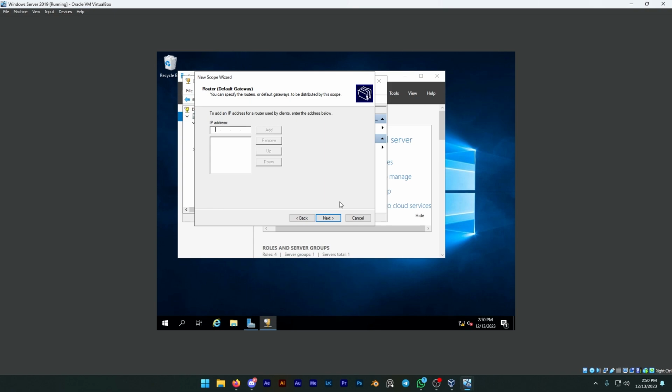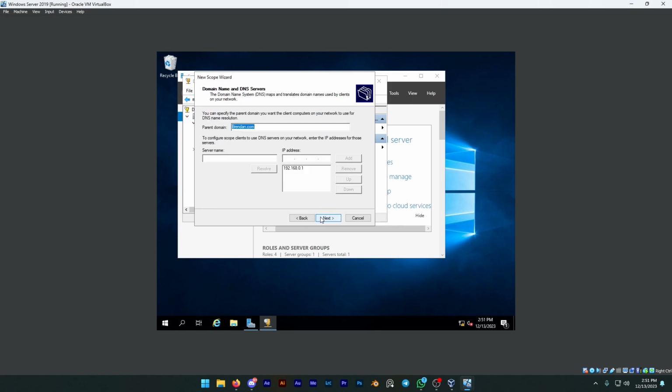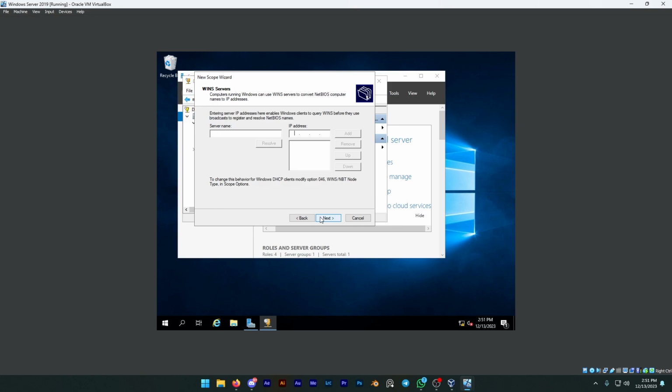Yes, I want to configure these options now. Click next, and this is to add an IP address for the router used by clients, and this is where we enter the IP address 192.168.0.1, and just make sure that this is the IP address that your router uses in order for this to work. My own uses .1. Once you've implemented it, just press add, and there you go, it's added to that router's default gateway. Just press next, then you have the parent domain, which is brendan.com, and you press next again.